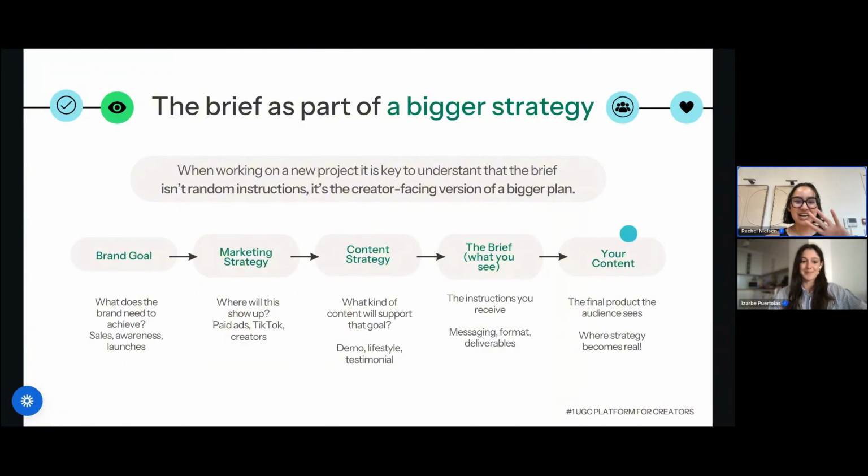So this is a really big picture of how it all works. It obviously starts with the brand having an idea, like we want more human content. We maybe have some objectives like increasing sales or building brand awareness. That then gets put together in a marketing strategy. How are we going to show up to our customers? Are we going to be on paid ads? Are we going to be doing organic social? What creators, whether that's influencers or UGC, are we going to partner with?